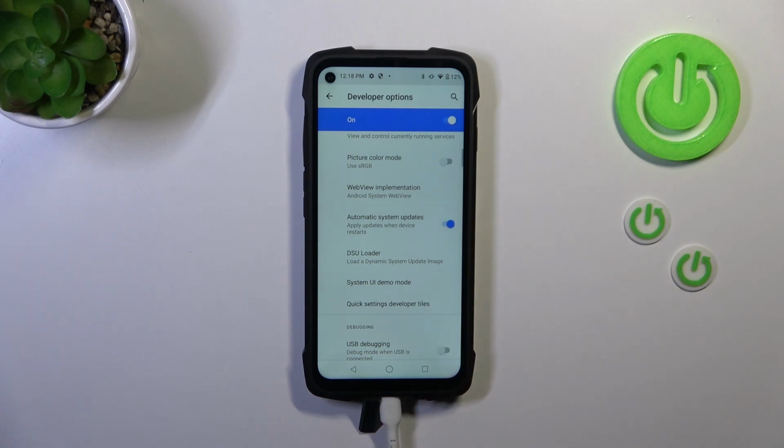So all we have to do is to tap on the switcher, and from now on, since this option is active, your device is allowed to apply the updates whenever it will be restarted. So you do not really have to manually update your device, but remember about restarting it from time to time, so it will basically have a chance to apply the updates. Of course, you can turn it off the same way.